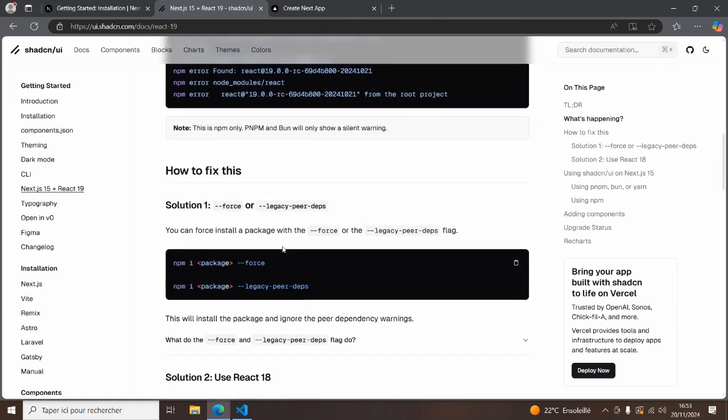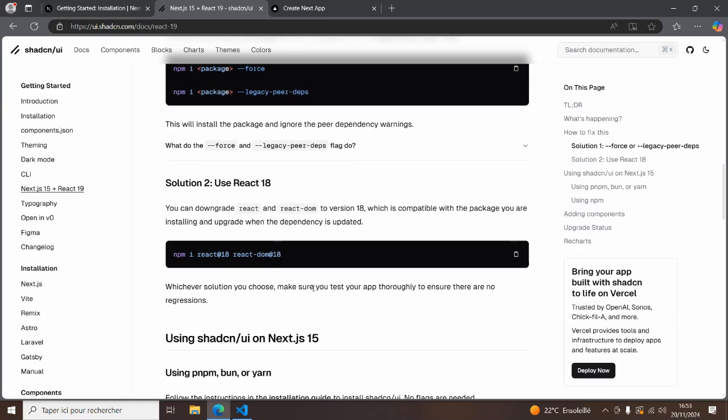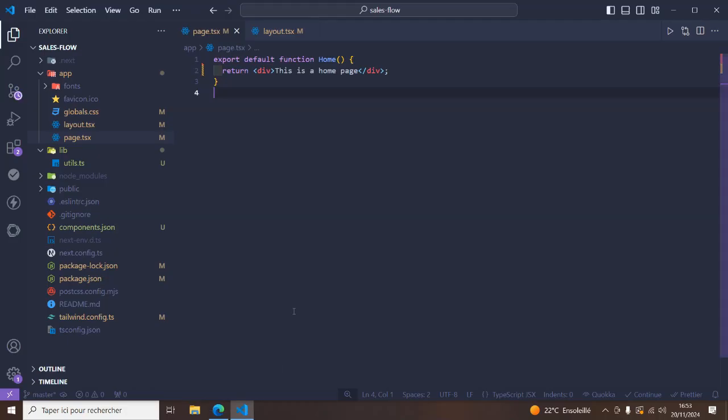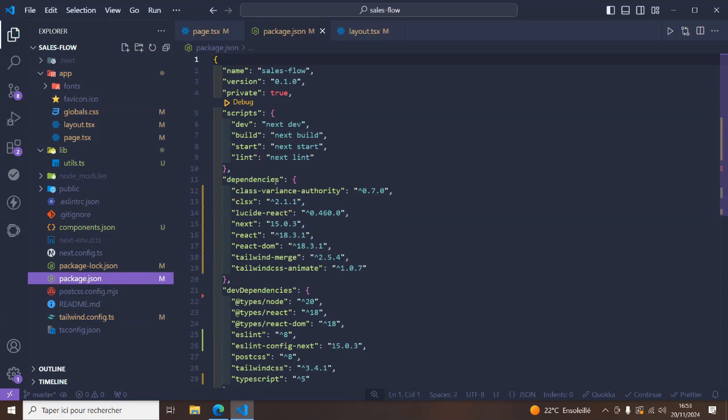They have two solutions. The solution that I opted for is downgrading to React 18. So make sure to copy this and paste it into your terminal and hit enter. After that, you should see in the dependencies property in the package.json that the version changed to 18.3.1 for React and React DOM.